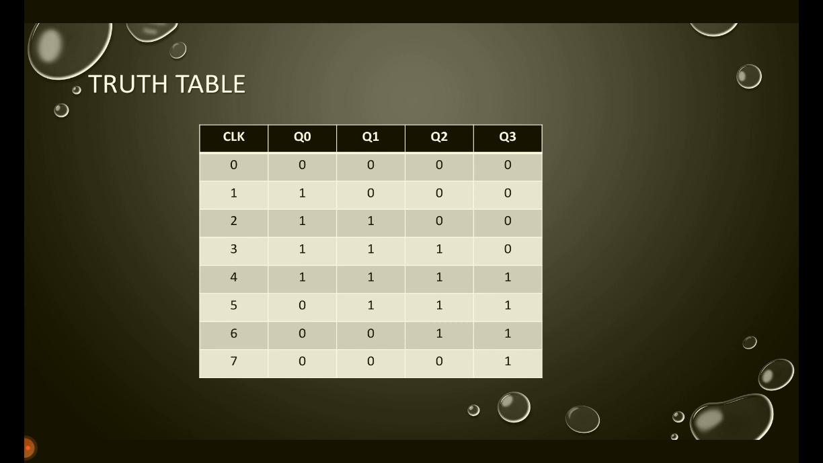When you give clock pulse value as 5, you get output for Q1, Q2 and Q3. When you give clock pulse value as 6, you get value for Q1 and Q3. When clock pulse value is 7, you get value for Q3.